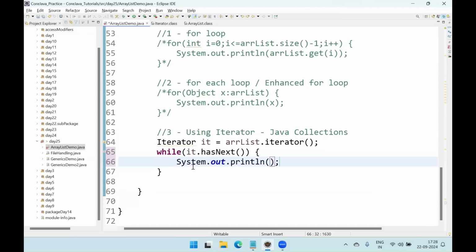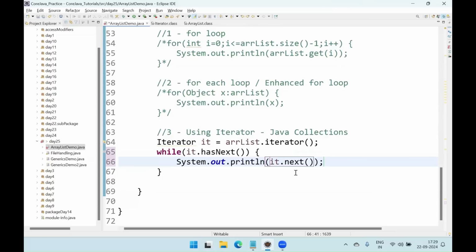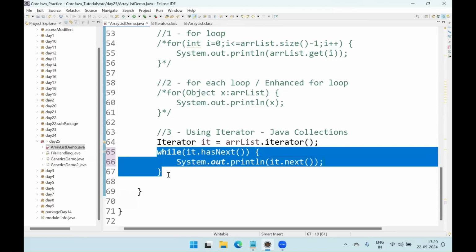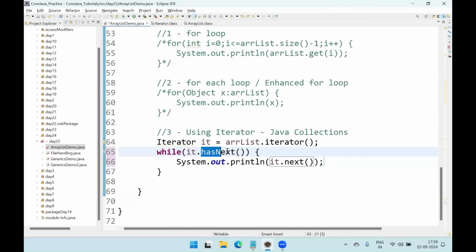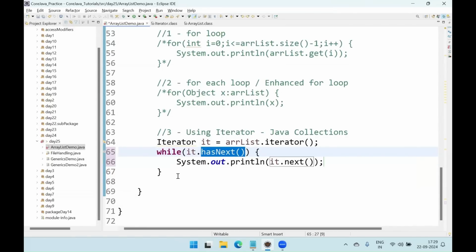I am trying to print it here. So id dot next you need to use. This next method, whenever you are inside a while loop and you are using this hasNext method, whenever an element is there at the next location, it will try to move to that location in the next position and retrieve that value, and that value you can print on the console.